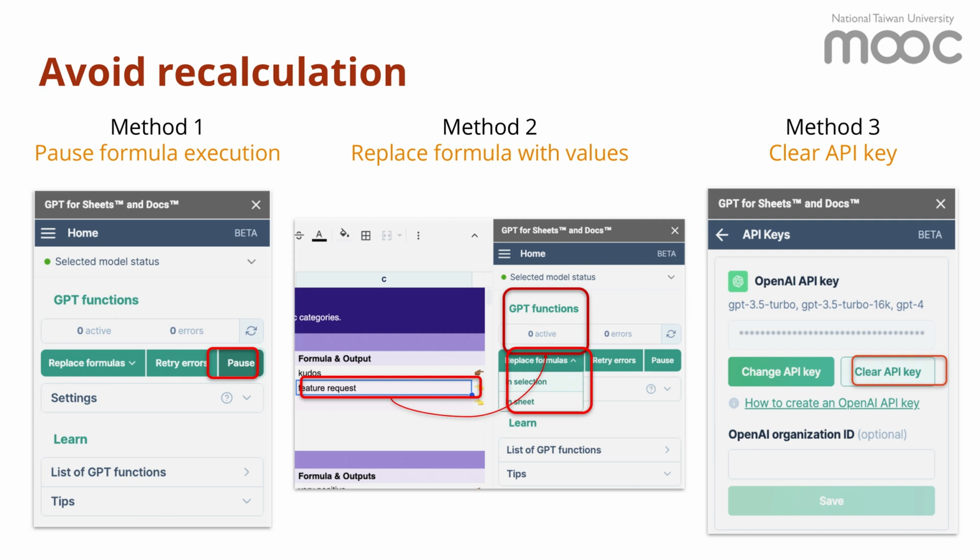When you use the functions, because it involves computation, you must be mindful of this slide. In a typical scenario, when you refresh your entire Google Sheet, it will recalculate all the functions automatically. This mechanism can lead to repeat charges from OpenAI and GPT for Sheet. Fortunately, GPT for Sheet provides several strategies to save your money.